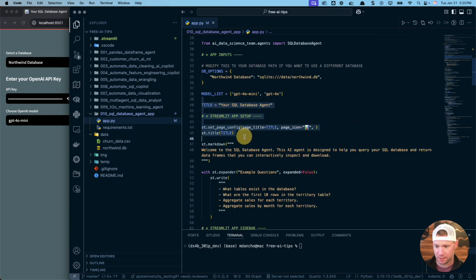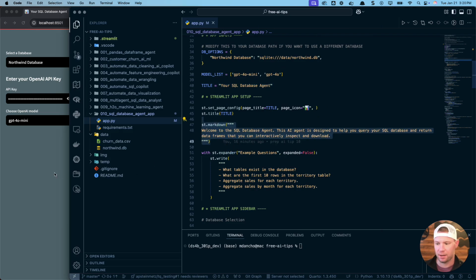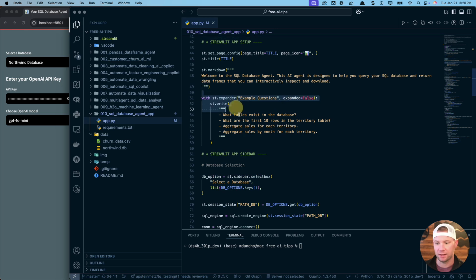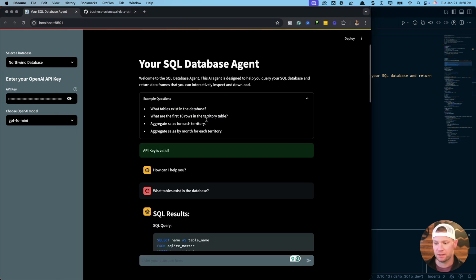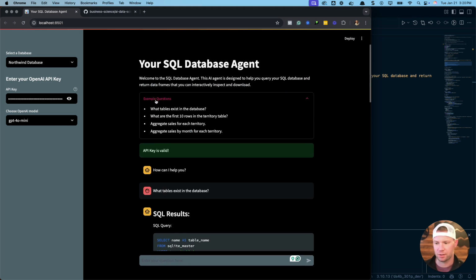Okay. The rest is kind of basic stuff for building Streamlit apps. So you're going to include a title of your app. So my title is Your SQL Database Agent. I have a markdown here that tells you a little bit about what this agent does. So that's this piece here. We've got a little expander here, which gives you some sample questions. So when you open this, this will be shut, but you can just click on it, open it, and then you've got your sample questions here.